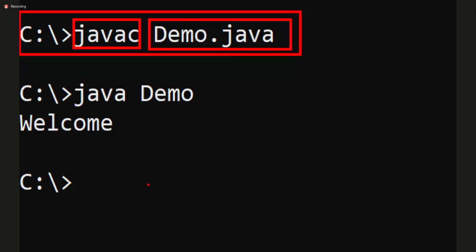Now suppose in your system that path is not set, then the error javac not recognized comes. Because if you compile like this, what will happen? For javac, it searches in C drive only. In C drive it is not there. Error comes.